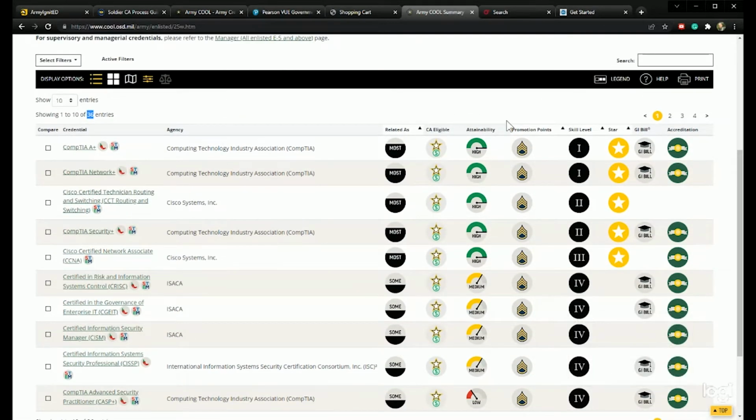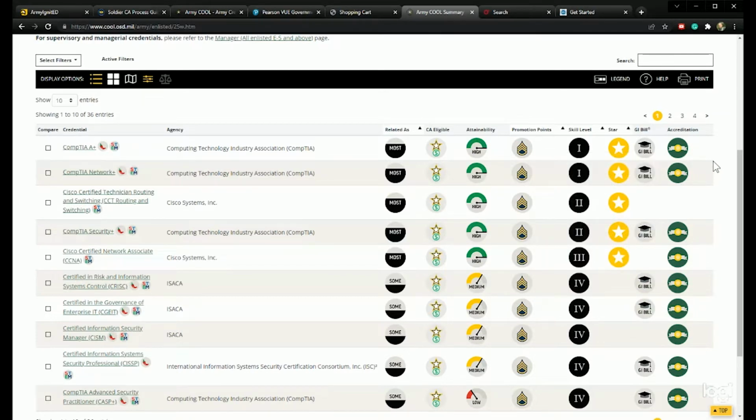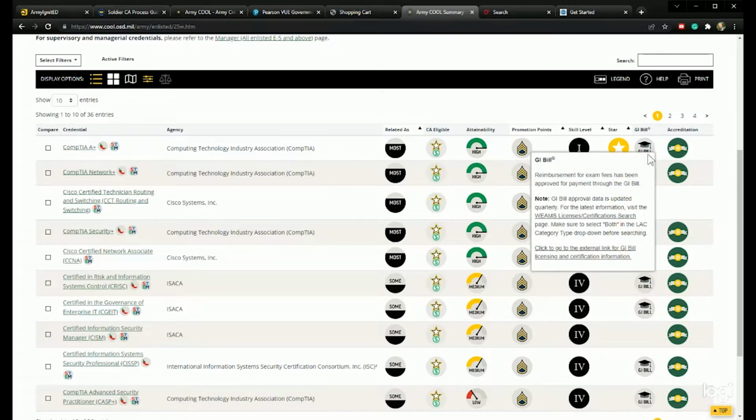So you can see some of them will give you promotion points. It will give you an estimation of the attainability. It said high attainability, and you see how it goes down as you see the CASP plus. That is low attainability. It's a little harder certification. Promotion points, a skill level, meaning E1 through E4, E5s, E6s, 7s, and beyond from there. Some of this is what is covered for the GI Bill. Remember, we will be using credential assistance, not GI Bill, so you can utilize it, but it's not the point of this video.